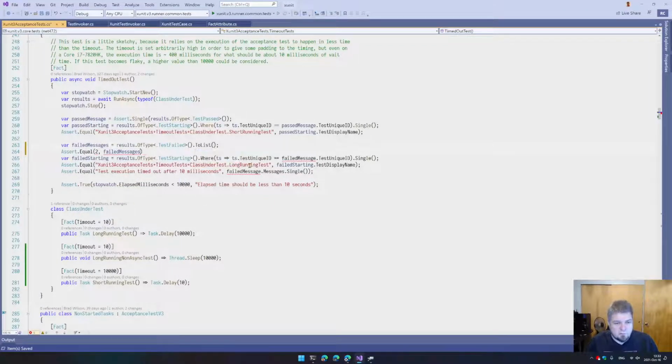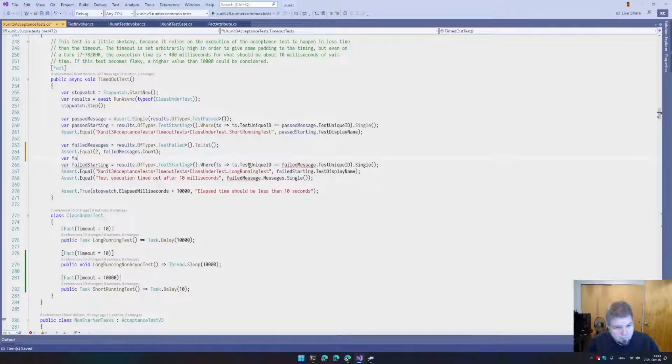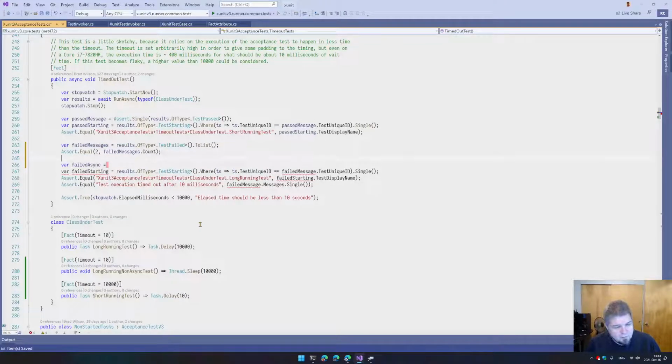We'll do a 2 this time, yeah. All right, so I want 2 failed messages. Failed async is going to be, let's match them up. Let's do this. Failed messages with metadata. And failed messages select.